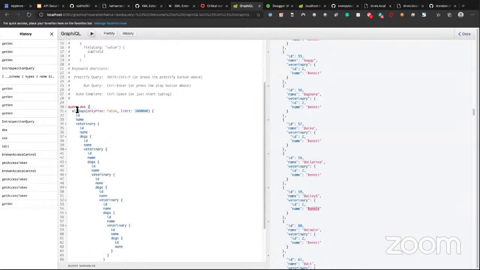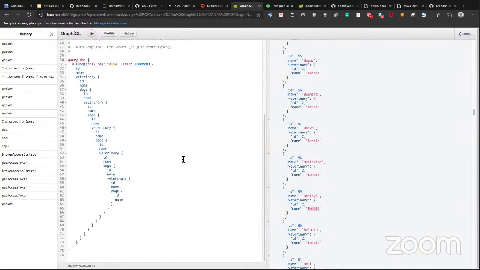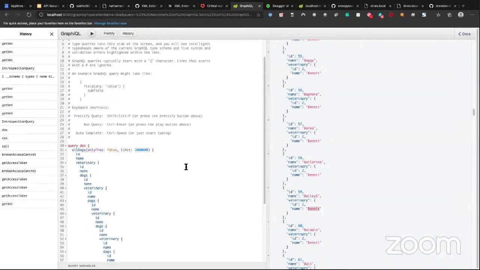So what it does, as I was saying, it will get the dogs and it will take the veterinary. The veterinary will again call the dogs, which will again call the veterinary, it will again call the dogs for all the dogs which is there. So it becomes very resource heavy, and I put in a limit because if I don't put a limit, my laptop is going to get hung.